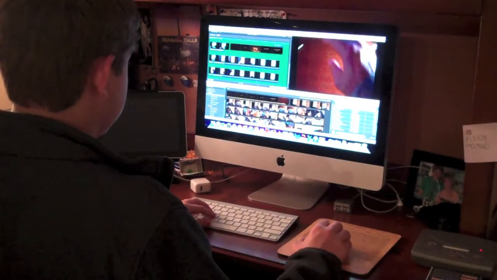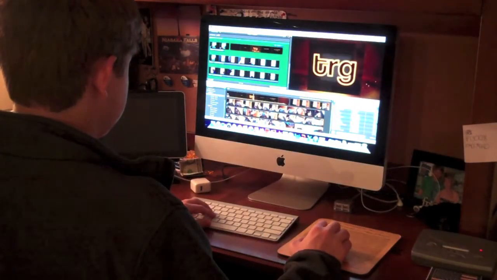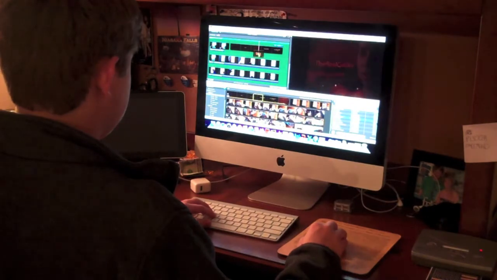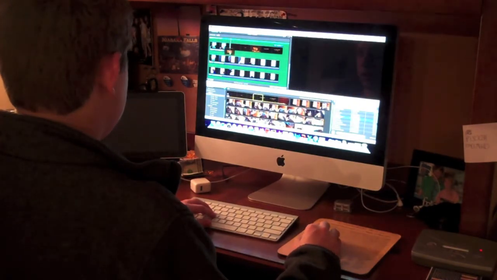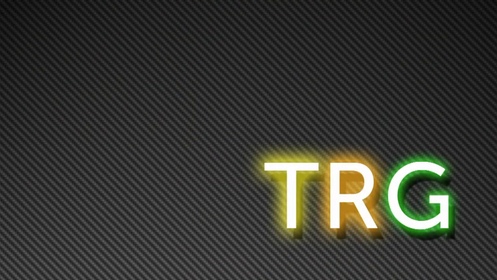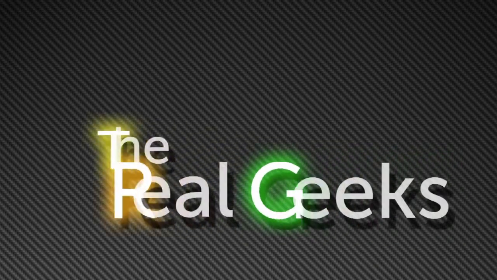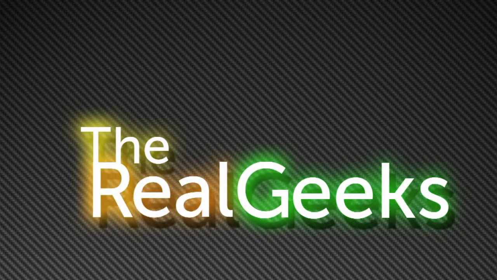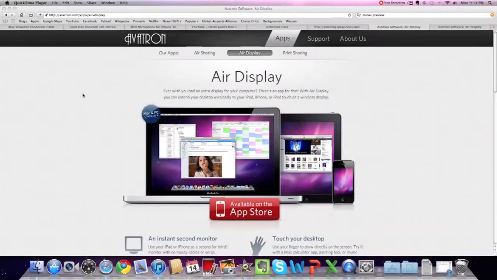Do you need extra space but don't want to pay for an external monitor? Your iPad has the answer, and that answer is AirDisplay. The first thing you need to do is go to the Avatron website.